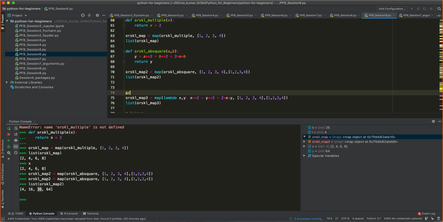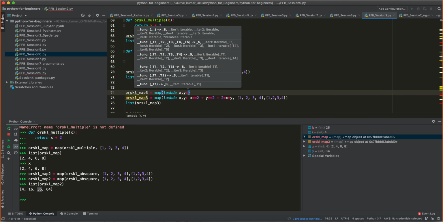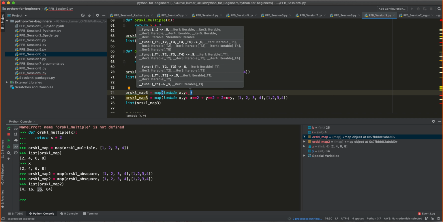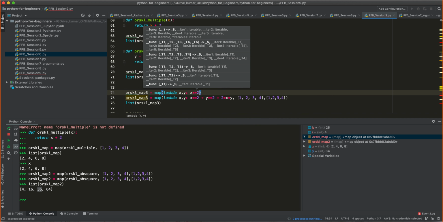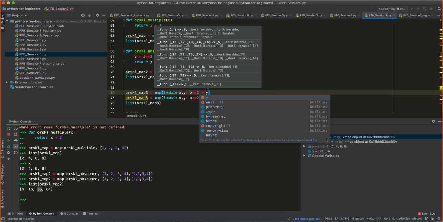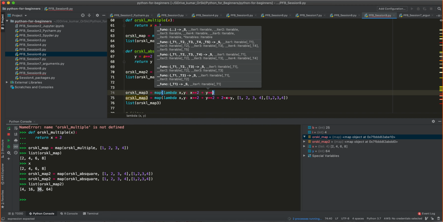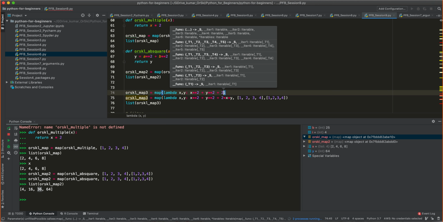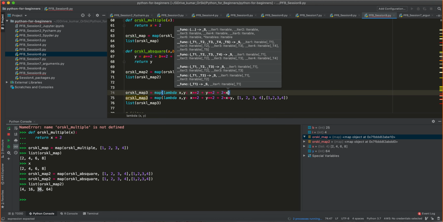I said Oracle_map3 is equal to, I'm writing a lambda function which is exactly below this line, but I'm making sure you guys are comfortable with it. Lambda takes two values, x comma y, then colon. And what is the operation for these inputs? x square plus y square plus 2 into x into y.